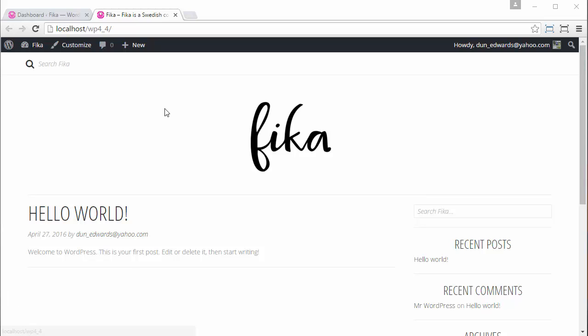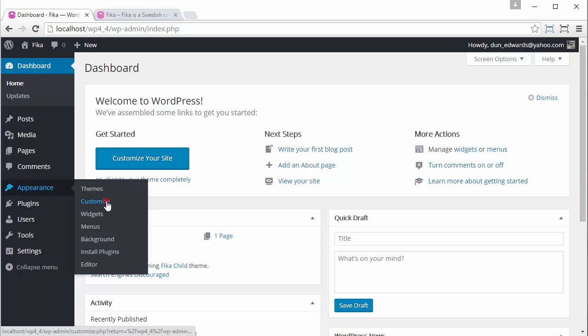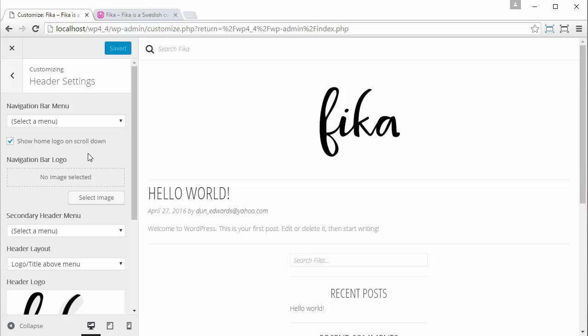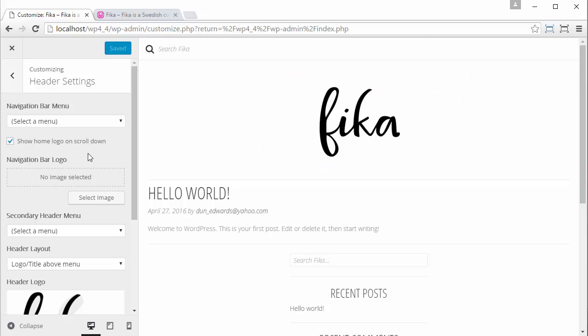While we're here, there's one really nice little thing you can do with the Fika theme, and that's go back to Customize, Header Settings, and you can actually pick a little logo that comes up in the top left corner when you're not at the top of the screen. Our Fika logo that you see on the main window there works really well also as a home page link. So if you're in a different part of the website and you want to return to the home page, you can click on the big Fika logo.